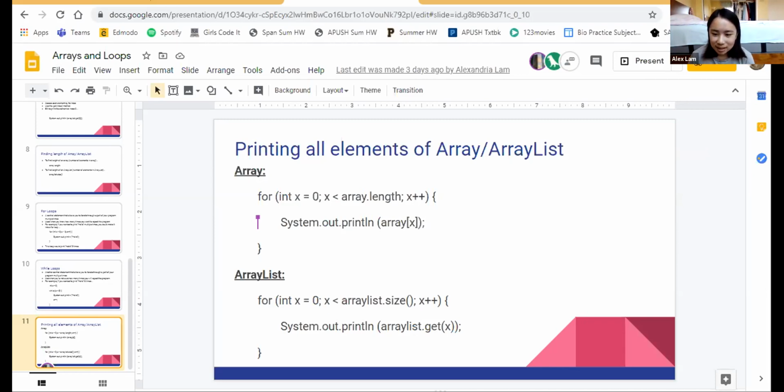And then your ArrayList basically uses the same method. It's also going to run through each and every single element in your ArrayList, but the only difference is the condition when you say how many times it's going to run.